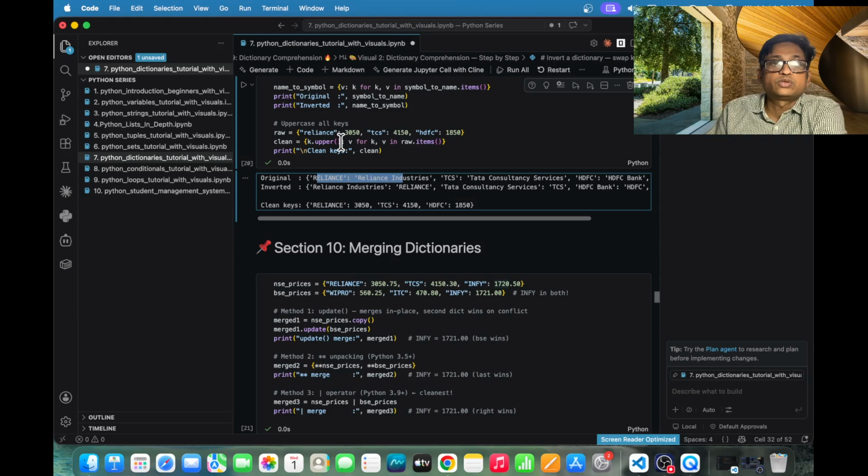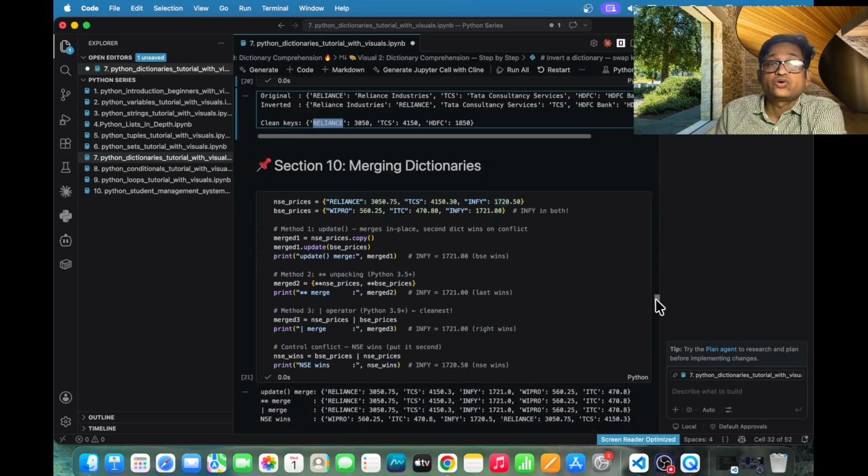Yes, you can also manipulate the key using some upper or lower function. See the output here. Now we have already seen the example of how to merge lists. Now come to how to merge different dictionaries.